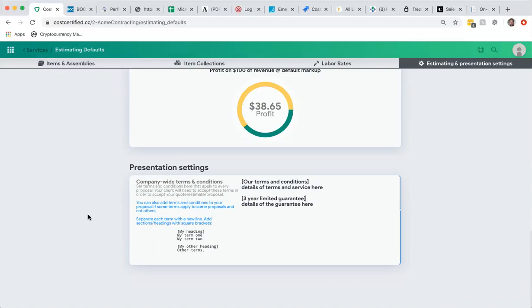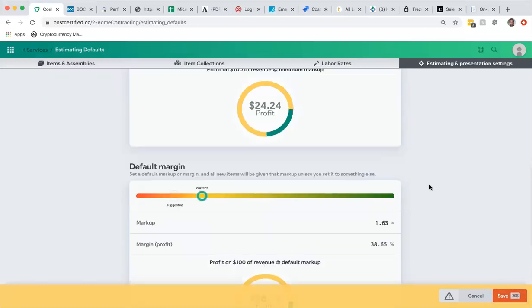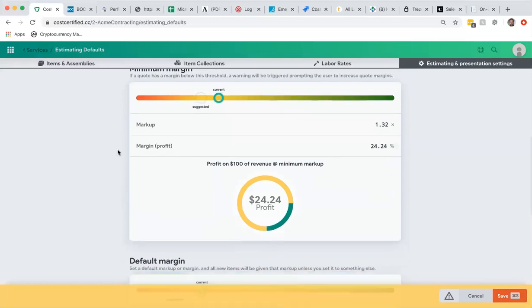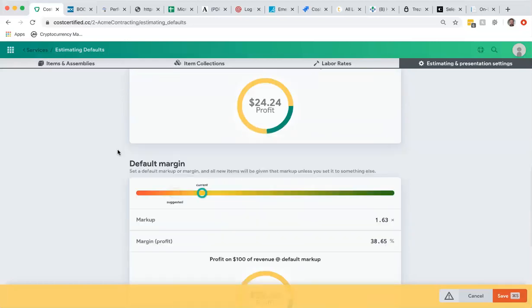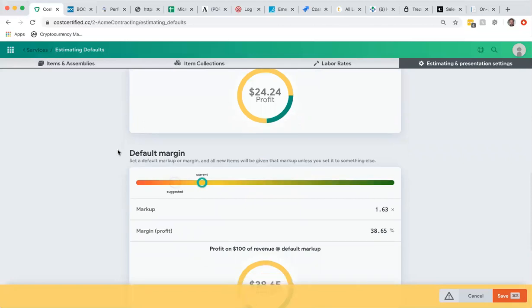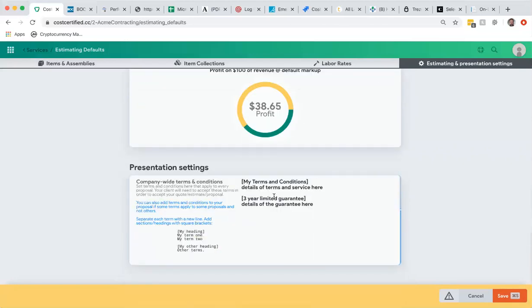And then once you do that, a little thing is going to come up and say save. I'll just show you if I change this. So if I change my terms and conditions, it's going to come up and say save. So you just save it. That's basically how you make sure that you have your default margin, your minimum margin, and your terms and conditions when they go to approve, all right here.